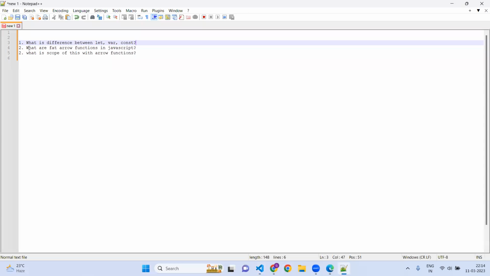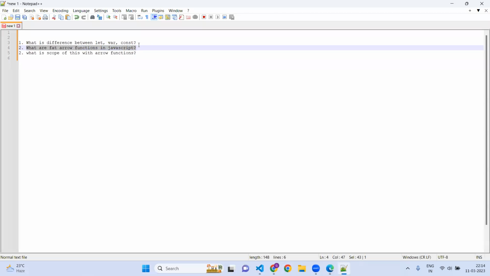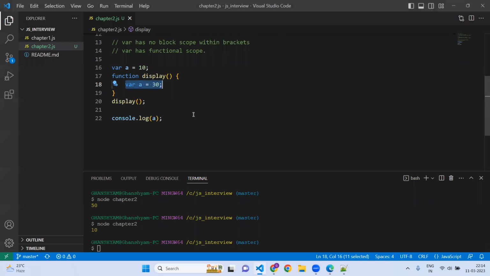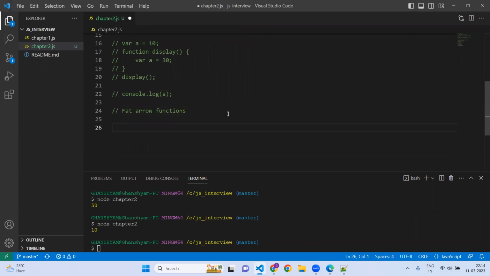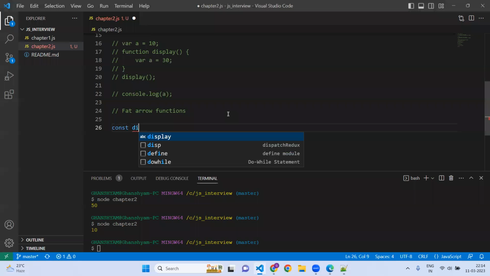So what is the second question? What are the fat arrow functions in JavaScript? I already told you in one video that there are fat arrow functions, but again, I will show you the syntax over here. Simple syntax: const, say display, display equal to, this is the fat arrow function.